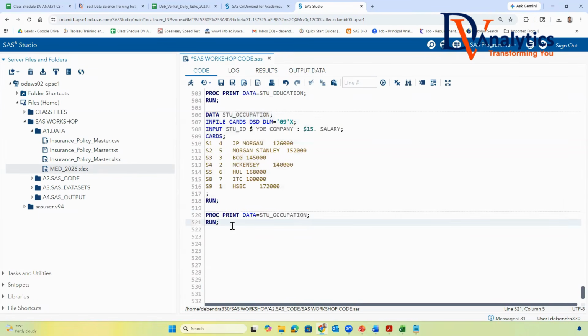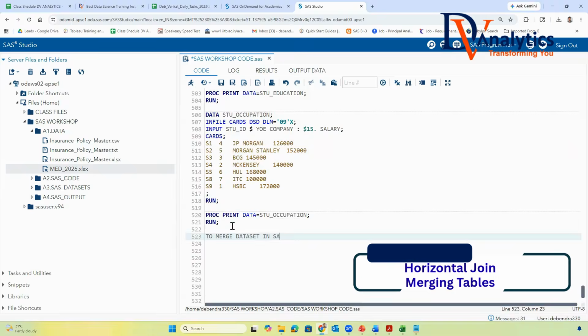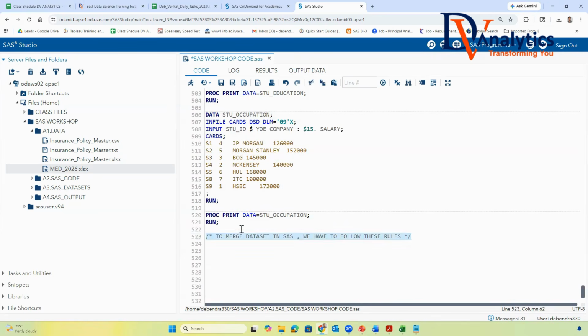To merge data sets in SAS, we have to follow these rules. The first rule says that identify the left and the right table.